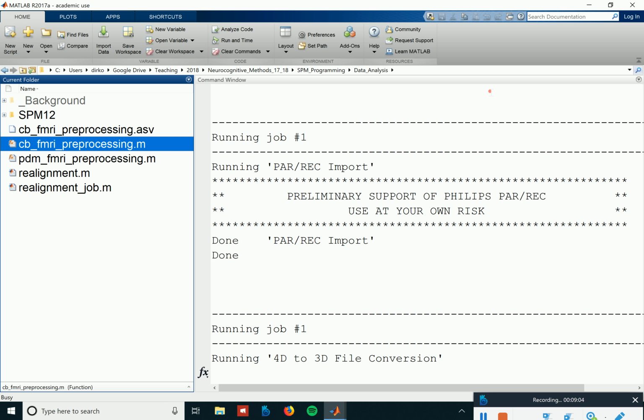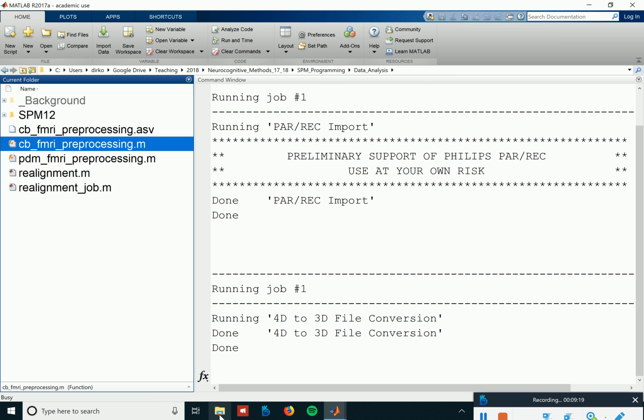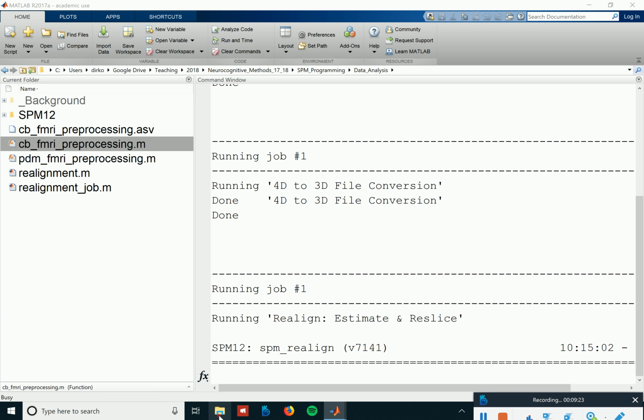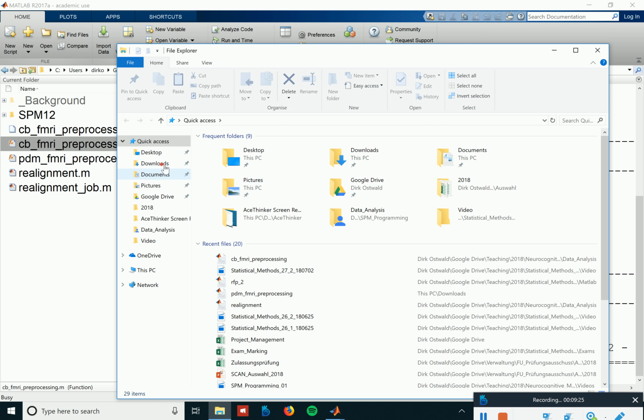However, here I'm just focusing on one run now, and it should work, and then we'll comment it out. So let's see whether we crash. No, we don't crash. So now it's running the realignment.